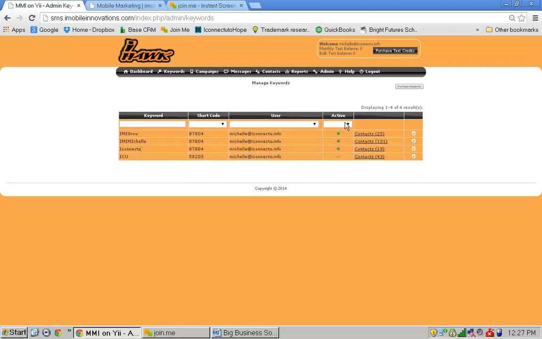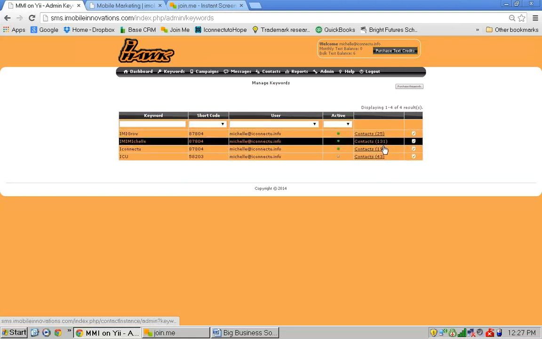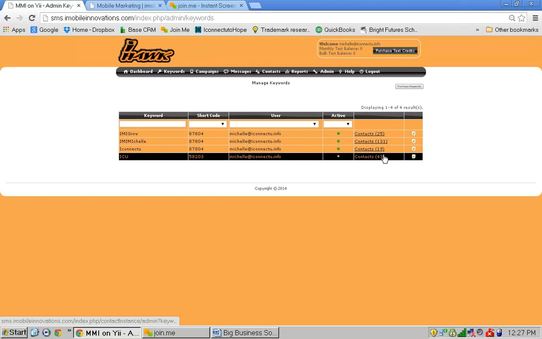As you can see here, some of these are inactive and active. The green light means they're active, and the white light means they're inactive. And then right down here shows how many contacts I have in each of those keywords. If I want to change a keyword, I can use this feature right here.